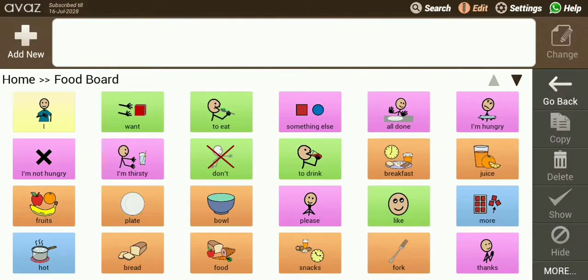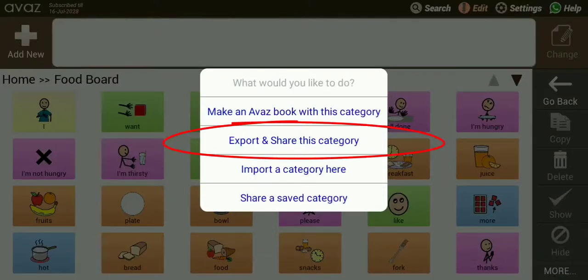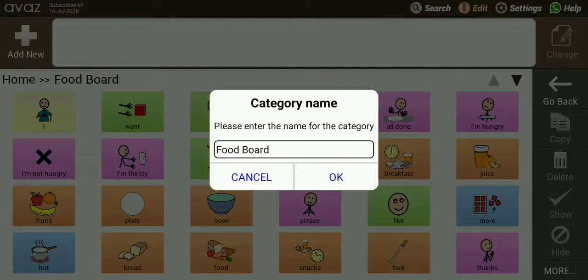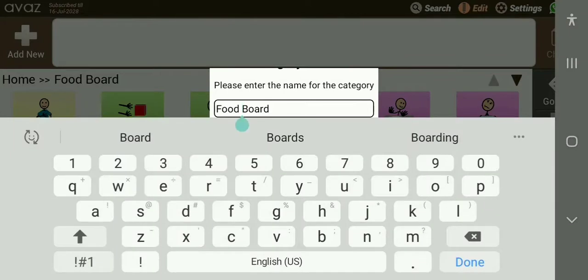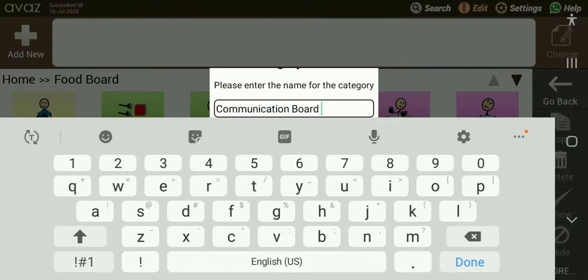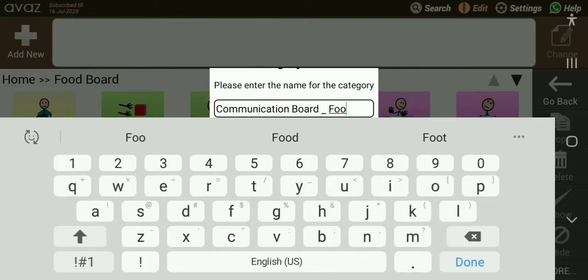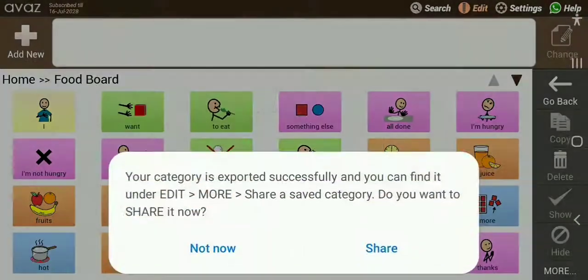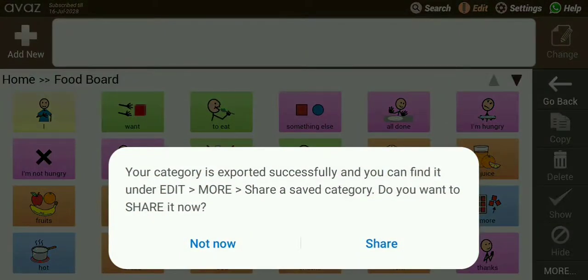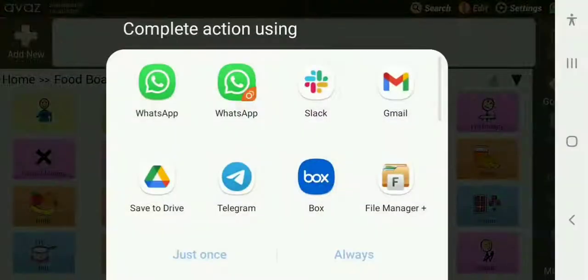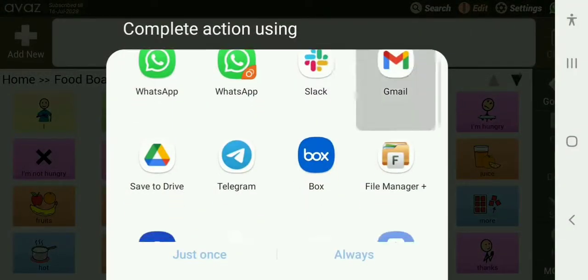You can also choose to share this folder by tapping More and choosing Export and Share this category. Now you can give any name for this category. I'm going to choose Communication Board Food. Now I can share this through any of the messaging apps or mail apps I have on my device, or I can send it to a printer.